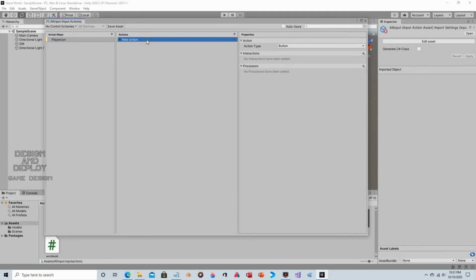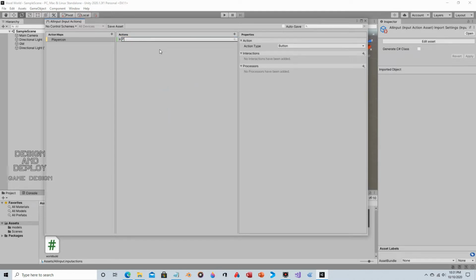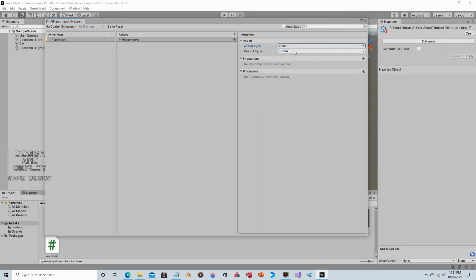The new action, we'll rename this. We'll call this player move. Okay. And now what we need to do is over here, we don't want a button action type. We need to change this to value. And for control type, we're going to do any. If you don't do that, you're not going to be able to select the left and right analog sticks as objects. You'd only be able to select the individual directions.